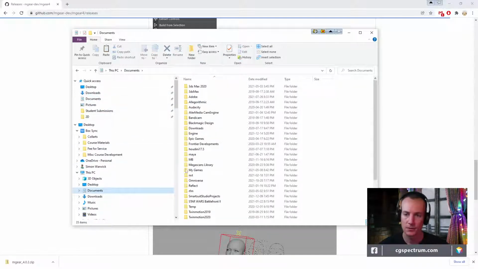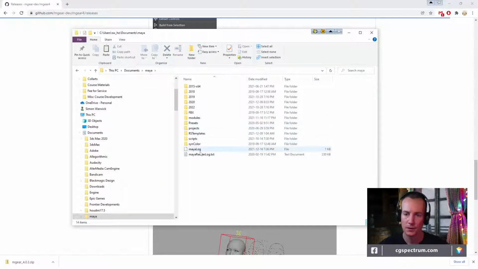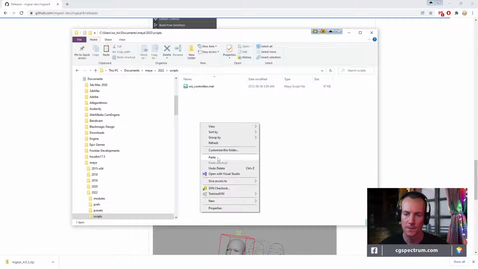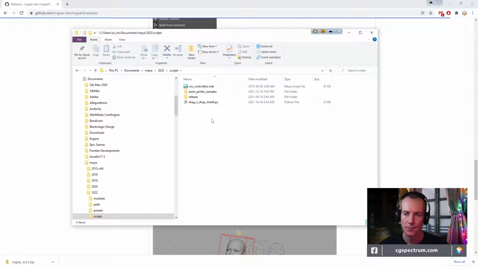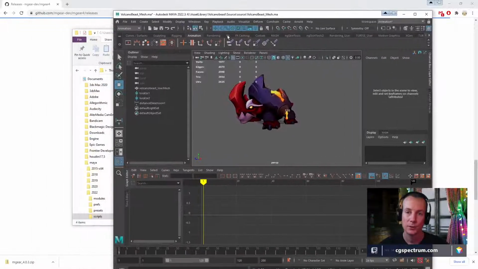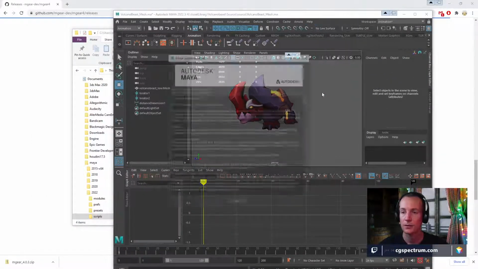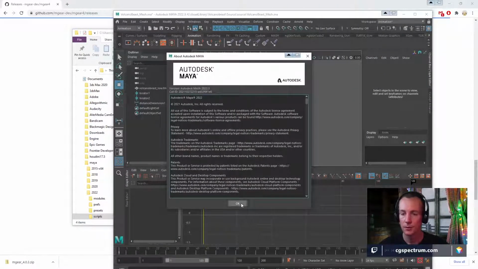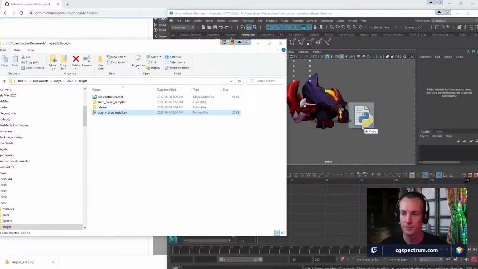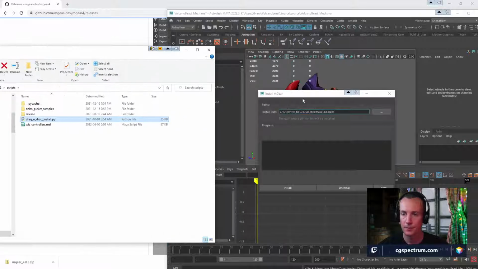So documents, Maya. I'm gonna put it specifically in 2022 scripts, I think. Put it right there. And then I'm gonna grab my Maya 2022.3 because that just came out, and do my drag and drop. See what happens here.